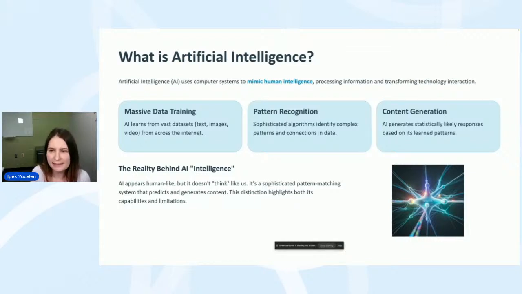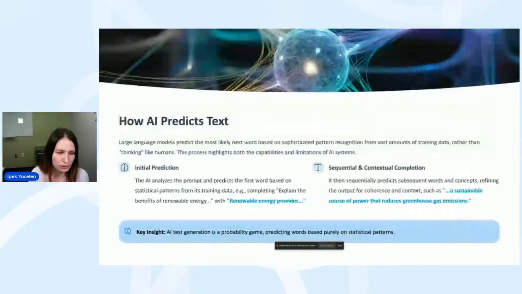So if we want to give an example of how it actually works, it is important to understand how it works when we want to explain why it sometimes generates false information. So essentially, if you ask AI, explain the benefits of renewable energy, what it's going to do is it's going to look at its database and it's going to see the words or sentences that come together with renewable energy. And it is going to predict the next word.